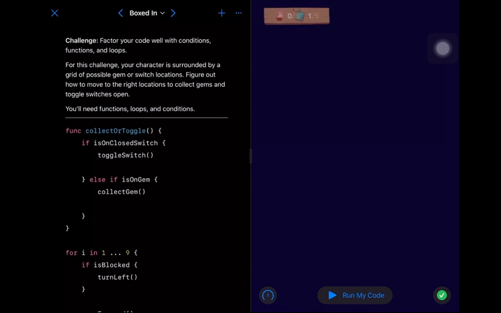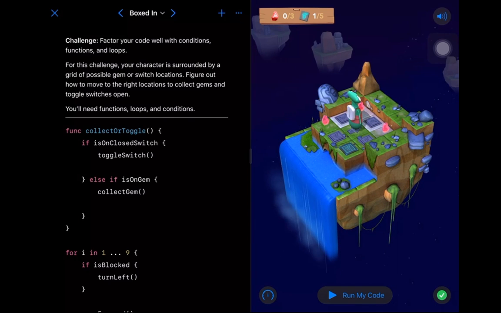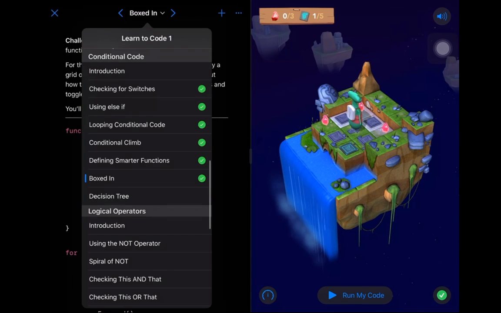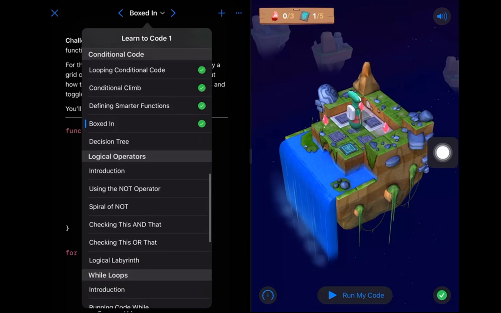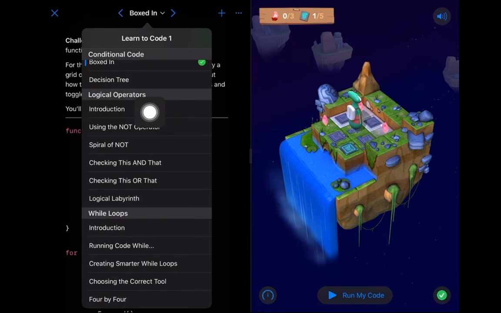Right, and as I was saying, we're in boxed in. This is where we left off last time. So if we tap on the table of contents here, we'll see that we just finished conditional code in Learn to Code 1. And the very next chapter is logical operators. So this is where we're going to jump in. We're going to tap on the introduction for logical operators.